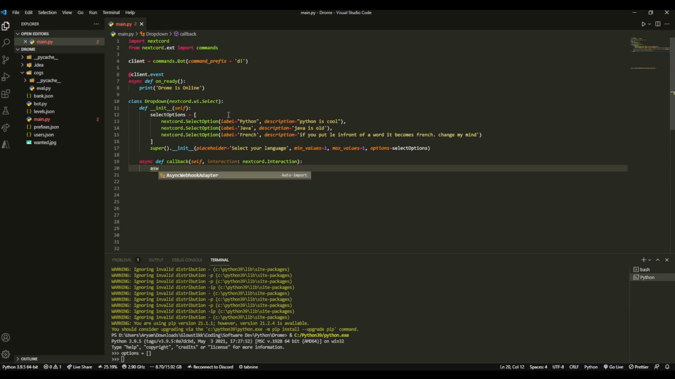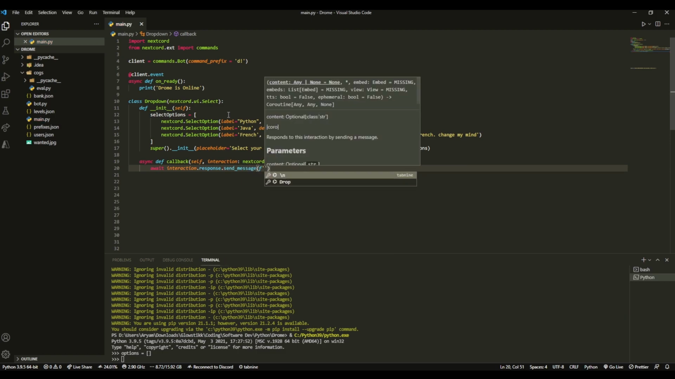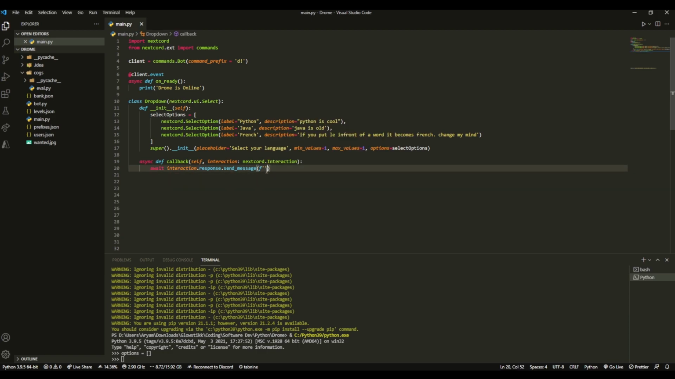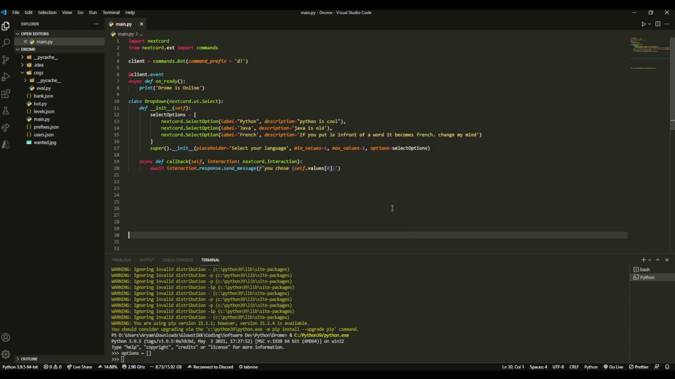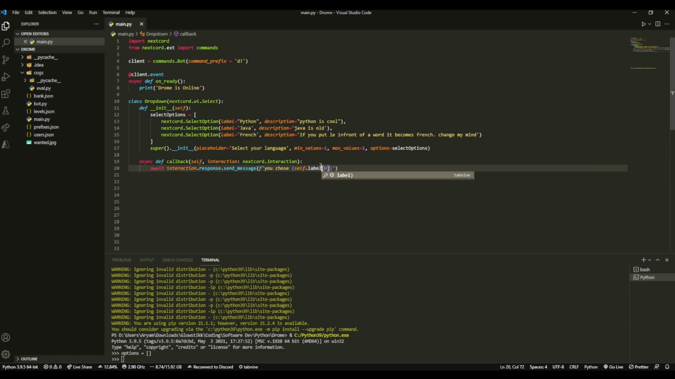And then we're gonna do await interaction.response.send_message and whatever you want to send it. So after they select it, you can send whatever you want. We're just gonna say "you chose," and then because it's an f-string, we can just add self.values[0]. So what this will do is, actually no, this should be a label, sorry, my bad.